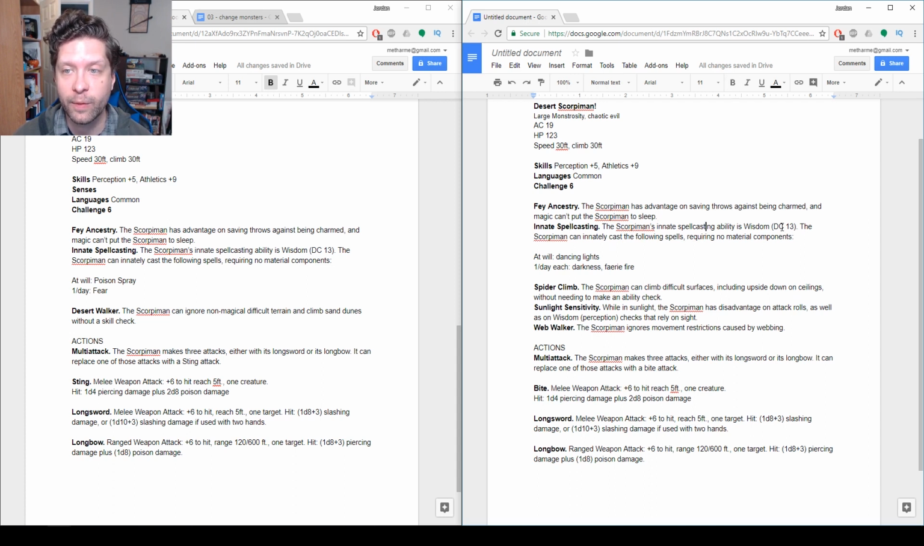Innate Spellcasting. The Scorpionman's innate spellcasting ability is Wisdom. He can cast the following spells at will. Don't care about Dancing Lights, so we're going to give him another cantrip, Poison Spray, because that seems like something a scorpion would have. And then once each day he can cast Fear. So we're not going to give him two spells to cast, but we're going to give him a kind of crowd control spell of Fear.